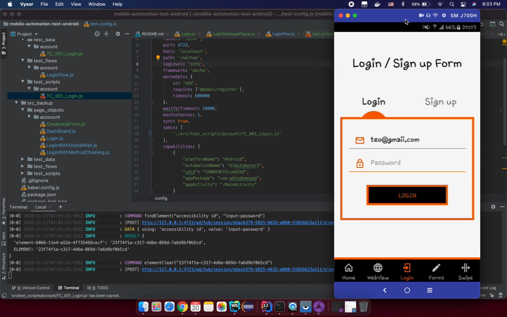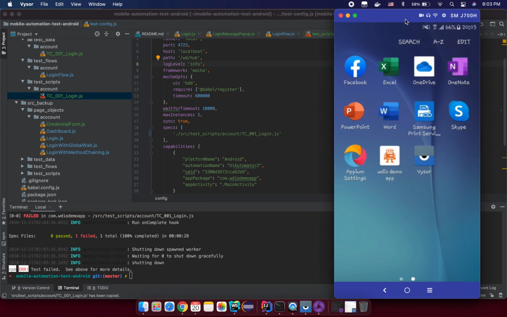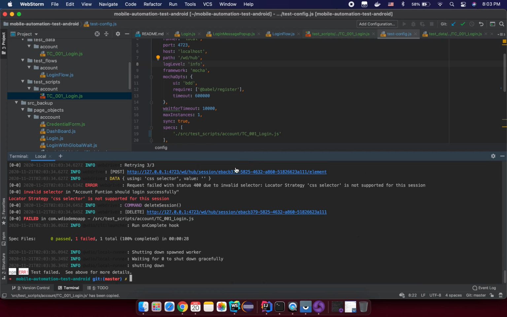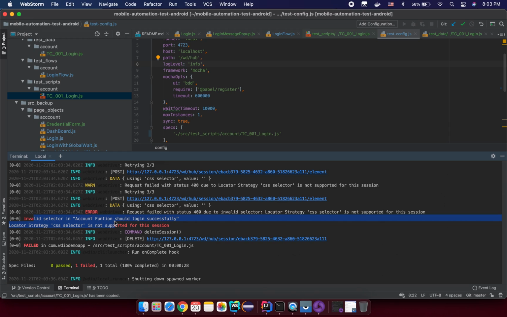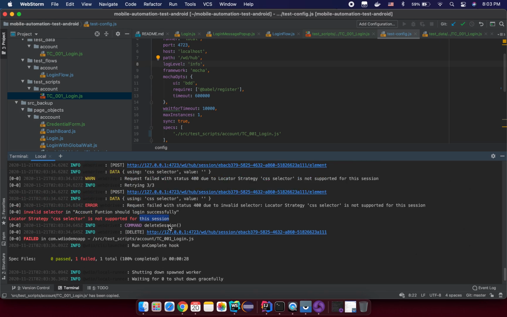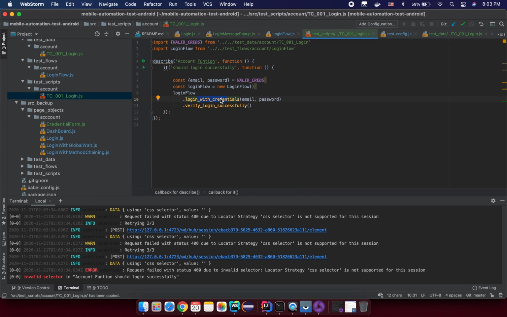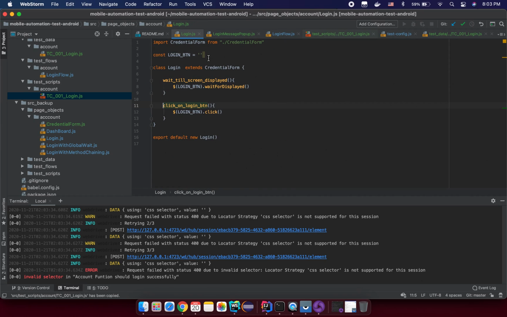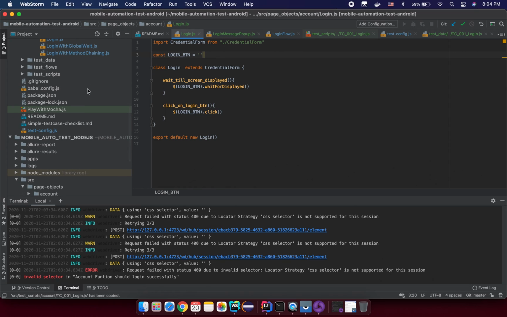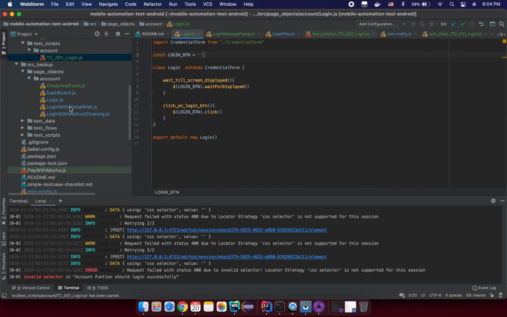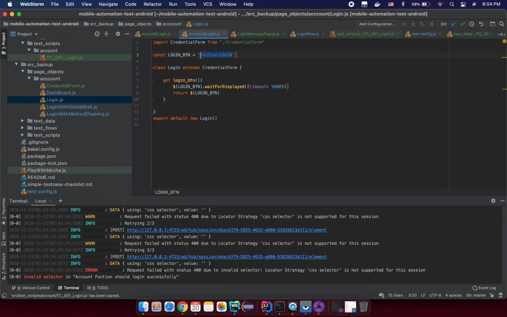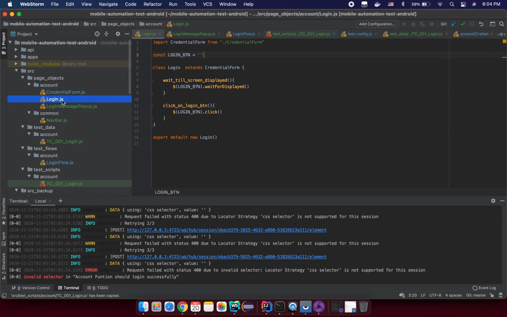So we click login, input email, input password, click on login. Something is wrong with the click on login button, right? So let's see what is wrong. Invalid selector in account function. CSS selector is not supported. Yeah, but from our observation, something comes from this one. Oh, we forgot the login button. So what's the login button value? We can come back to get the value from the source here. We already have it. So just copy, right? Where is it? Here. Yeah, run again.